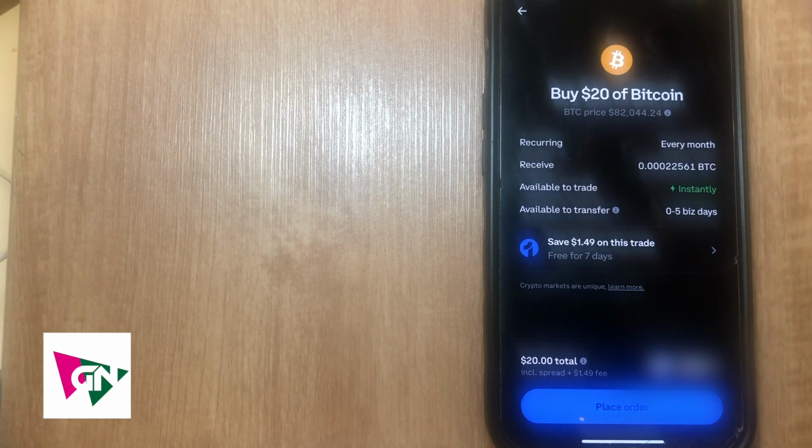So this right here, guys, is the best and easiest way that I know to actually go ahead and set up recurring crypto buys on Coinbase.